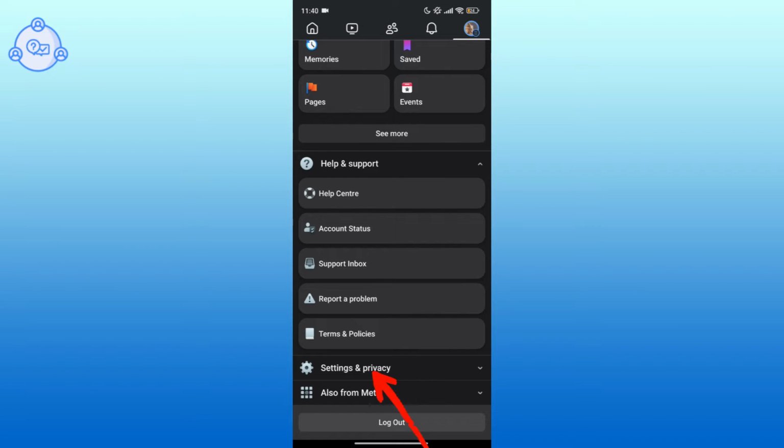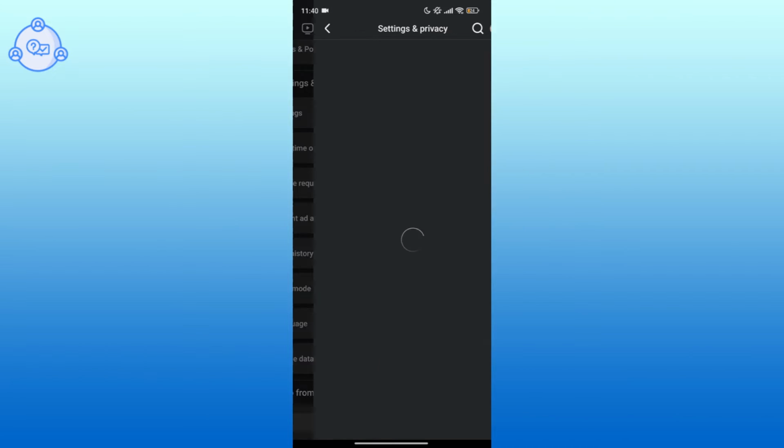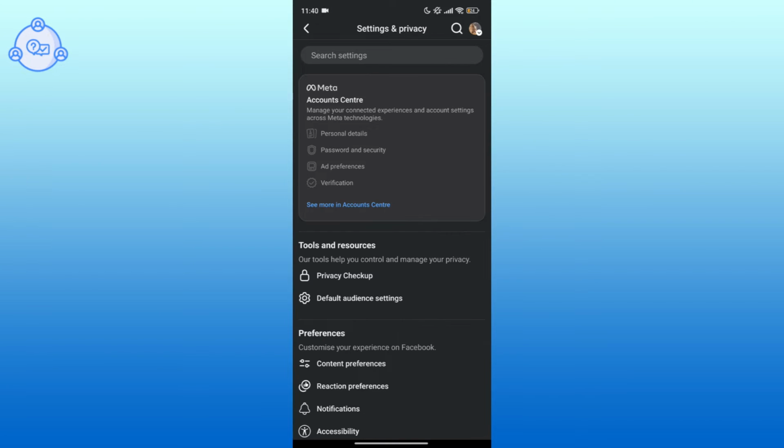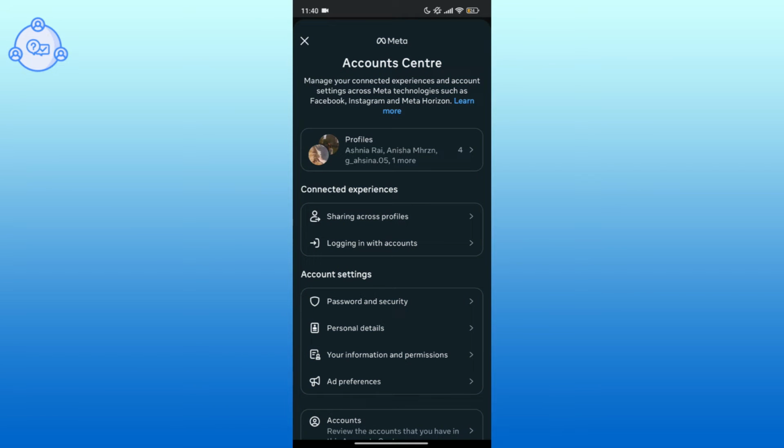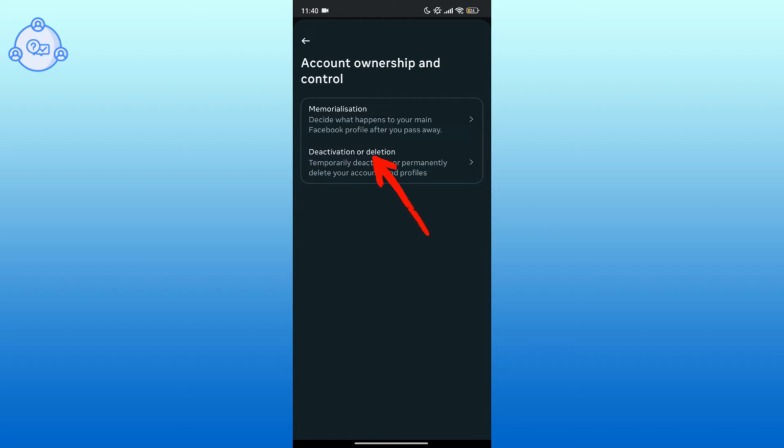Tap on it. Now select Settings from the drop-down menu. In the Account Center section, press the See More in Account Center option. You can see personal details in the segment called Account Settings. Tap on it. Then, click on Account Ownership and Control. Press the Deactivation or Deletion option.